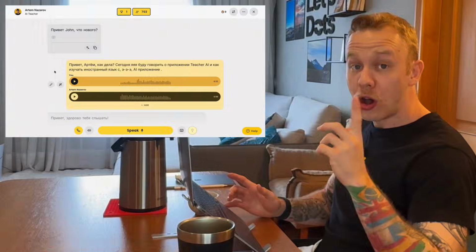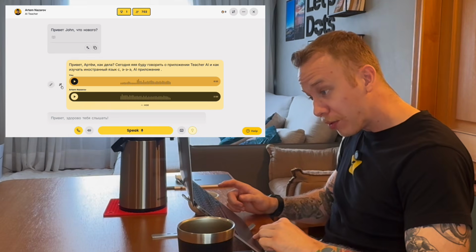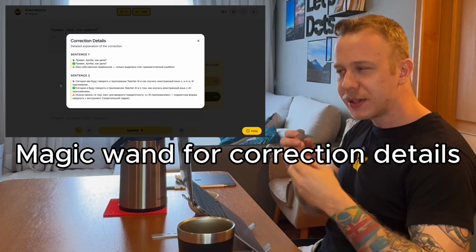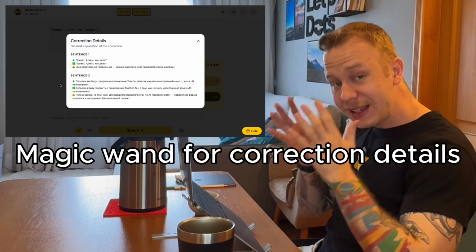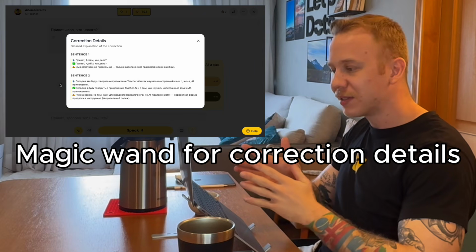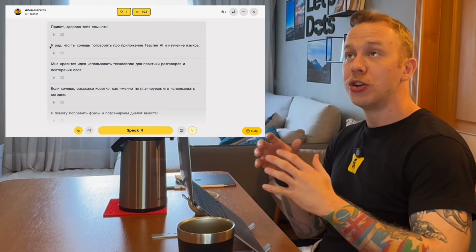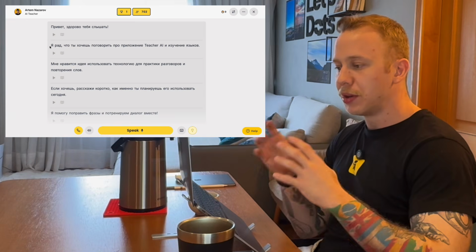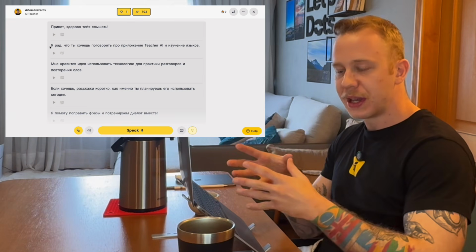Yeah, so this is cool. Also, we have this magic wand feature here. If we click it, whenever you make mistakes and you want to see some kind of explanation, we have the detailed correction of our mistakes. Cool feature too. Now, let's say you're not so advanced in the language yet and you need a little more help understanding what the teacher is saying.